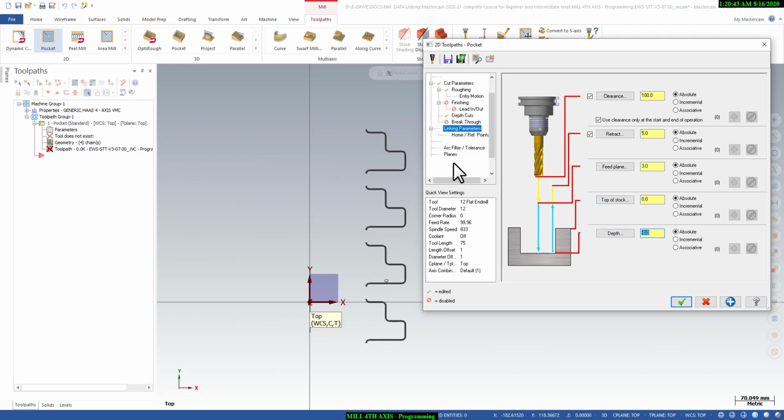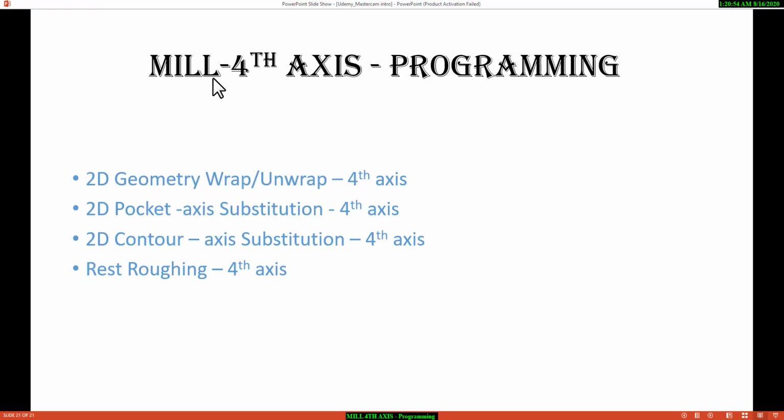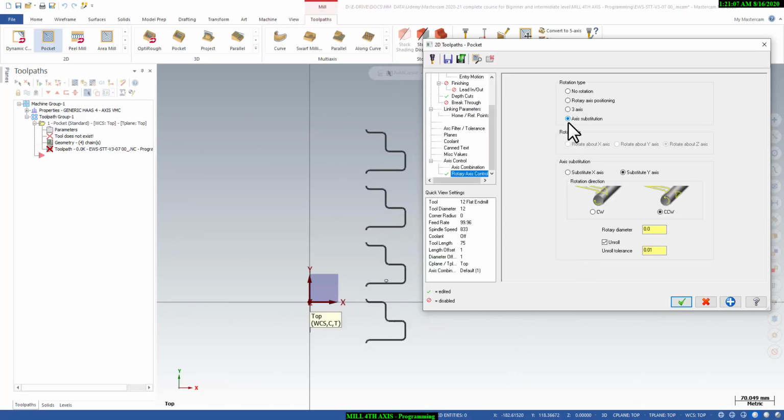First I will go to the rotary axis control, and here I will use axis substitution. As I told you in the information page, that we will use 2D pocket axis substitution for 4th axis programming. So I am using the same one. This is axis substitution, right?